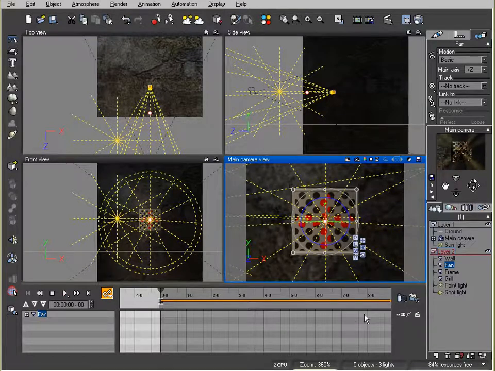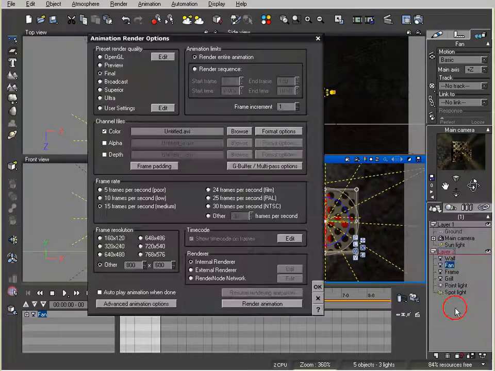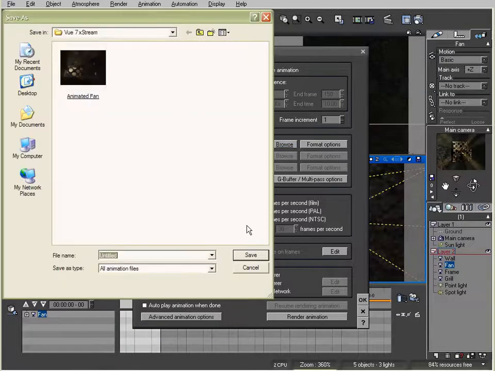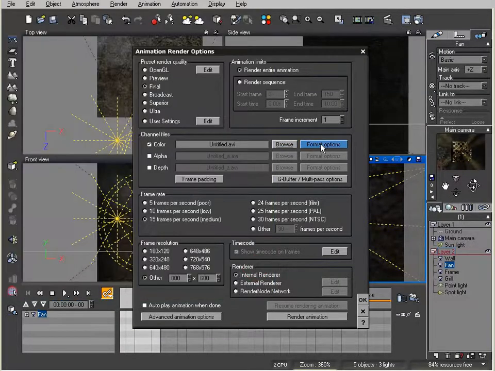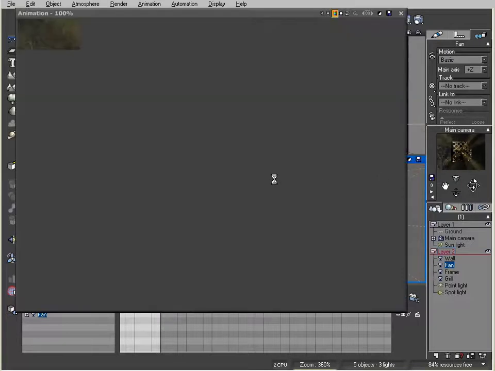I'm going to come down here to this blank area. I'm going to right click and select Animation Render Options, and that brings up this option window. Here I can select what options I want. I can select where I want my animation to be saved and in what format, how many frames per second I want, and the frame resolution. And to get things started, all you have to do is click Render Animation, and it will start rendering away.